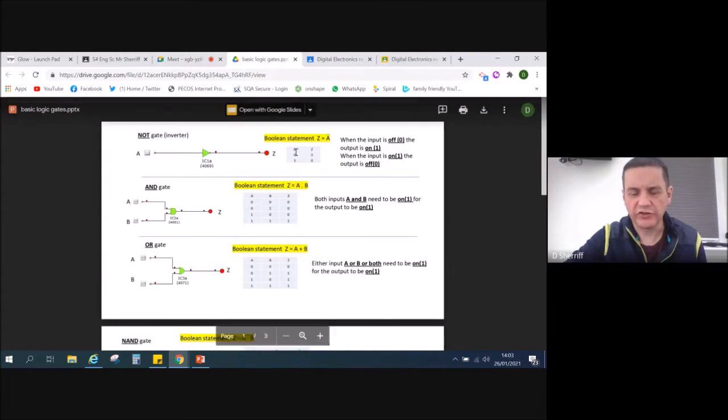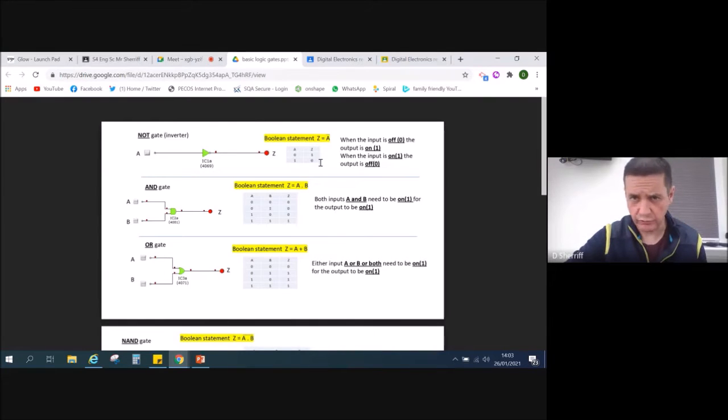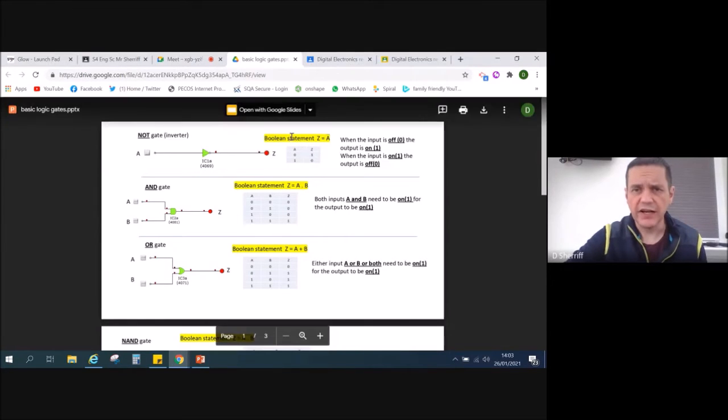There's the truth table that tells the story. If you put a 0 in, you get a 1 out; 1 in, get a 0 out. And the Boolean statement shows Z is equal to A bar. So the bar above its head means that it has been inverted.